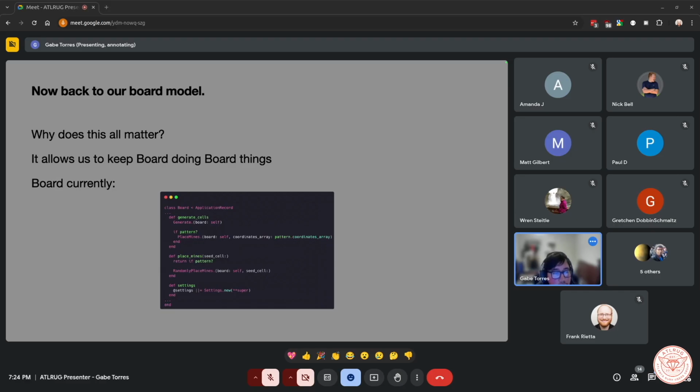But this is Board, and Board is able to do Board things now and not concern itself with a bunch of logic at one time. And you can see in the generate cells method, we're able to reference our service object generate and our service object place mines, and really just keeps it readable, keeps it easier to maintain and to let other people jump in and be able to understand what's going on.